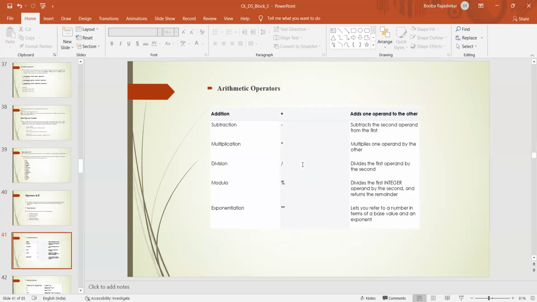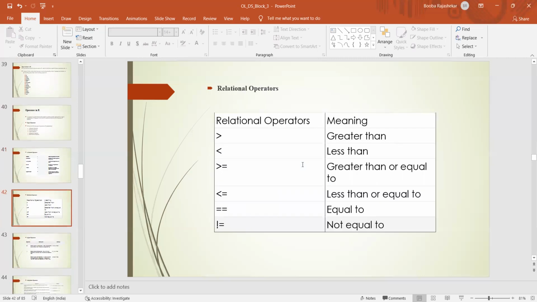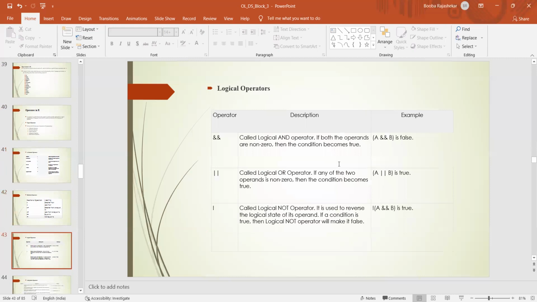What are the arithmetic operators? These are plus, subtraction, multiplication, division, modulo, and exponentiation. These are the main arithmetic operators used in the R programming language. Next, relational operators: greater than, less than, greater than or equal, less than or equal, equal, not equal. So these are the relational operators used.